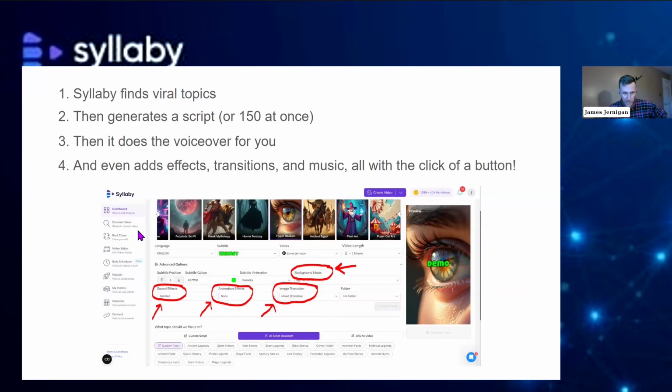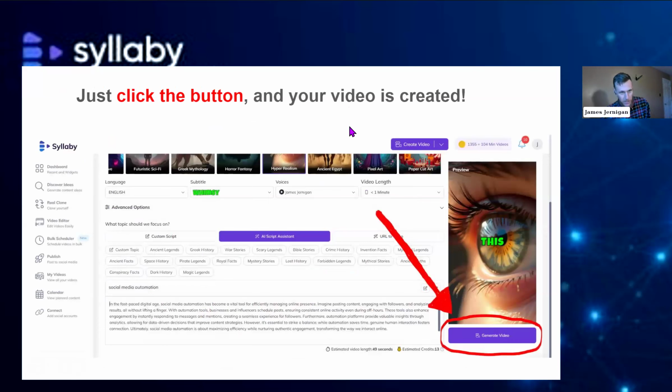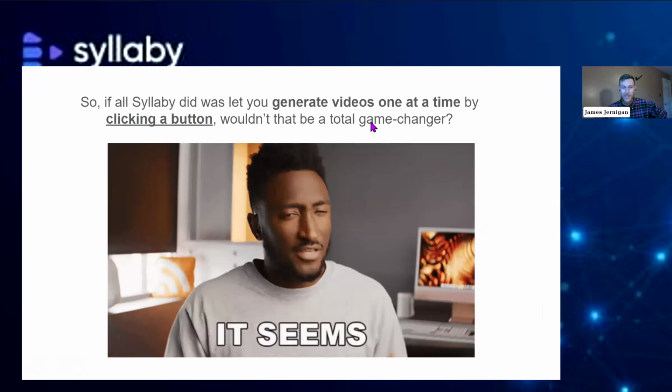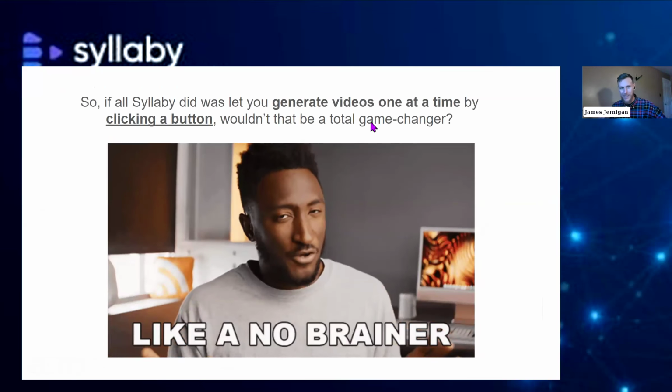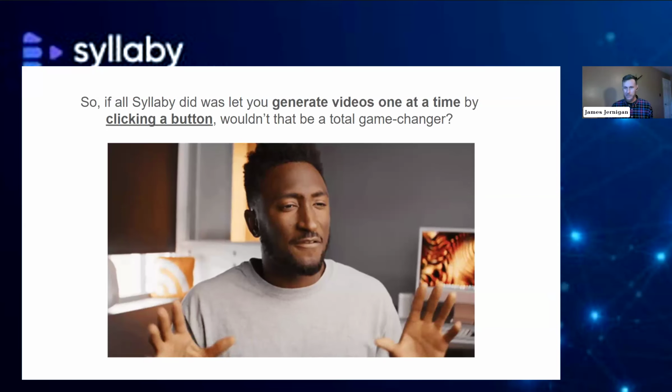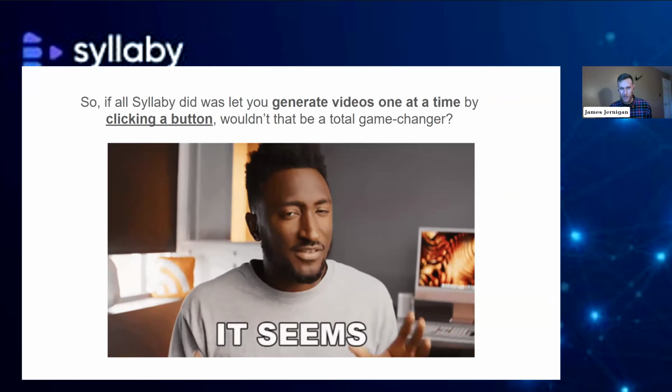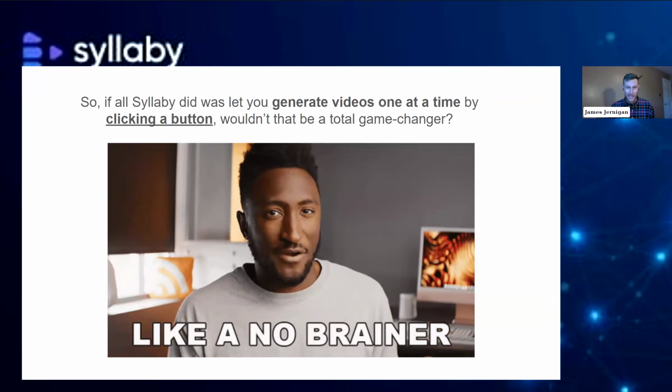So we're setting all this up in advance. We set the language, the subtitle text, the voice, the video length. You could do 1 minute, 2 minute, 3 minute, whatever you need to do. Add the sound effects, animation, and image transition. And then it's literally just as simple as clicking the generate video button. So that's it. You put in this information, you click the button, and your video is generated. So if all Syllaby did was let you generate videos one at a time by clicking a button, wouldn't that be a total game changer?